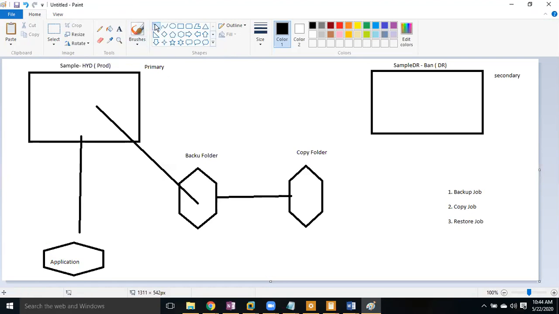The restore job will restore the backup from the copy folder into the DR server. So using these three jobs, whatever data is updated on the production server or primary server, all the data is automatically transferred to the DR server. This is a continuous process, so based on the schedule, it continuously transfers the data. Backups are all created on the primary server.